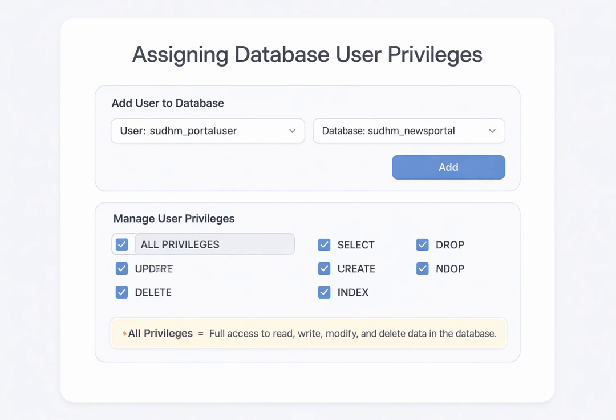You go back to the MySQL Databases section, find the Add User to Database area, select your user and your database, and click Add. Then you'll be asked what level of access to grant. For a web application, you typically grant all privileges. This means the user can read data, write data, update records, delete records, create tables, and alter the database structure. Without this step, your application simply cannot connect, even if the username and password are correct. It's a security gate that you have to explicitly open.